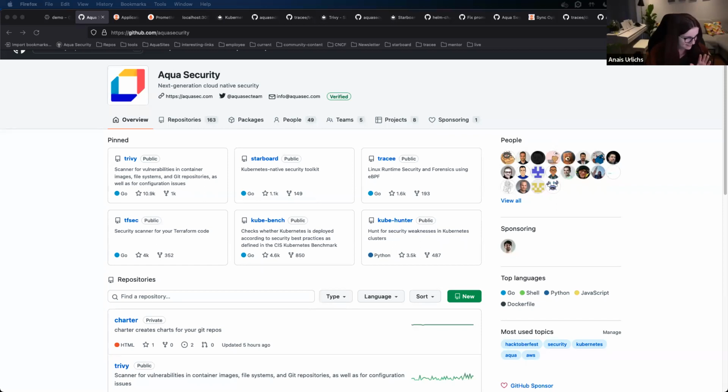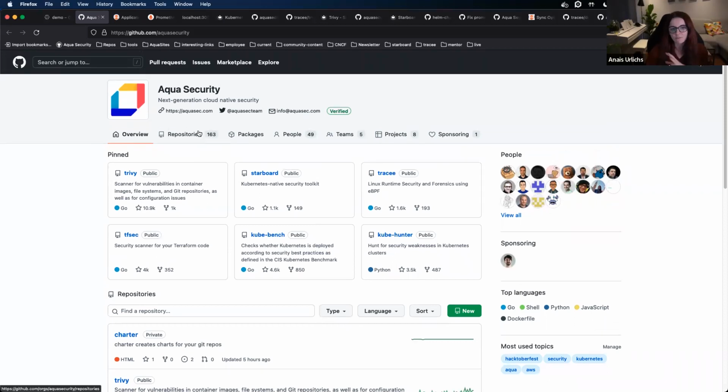I have you down here, in case I'm looking down, I'm looking at you. So this is the GitHub account for Aqua Security, and we have several projects. My role is mainly focused on 3 projects, which are Trivy, Starboard, and Tracee.